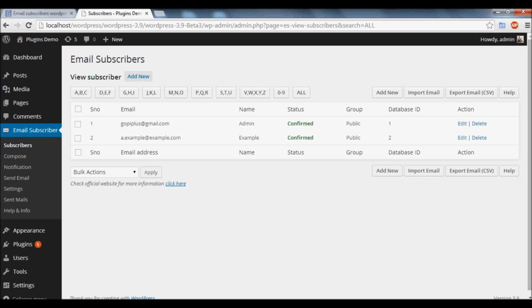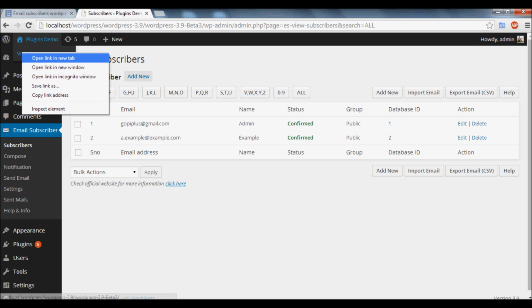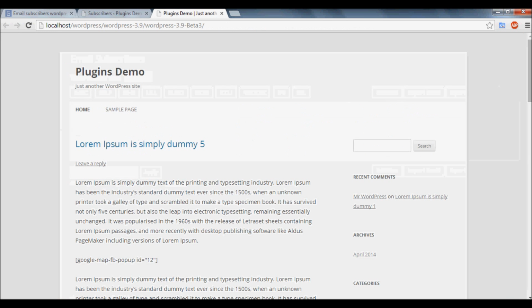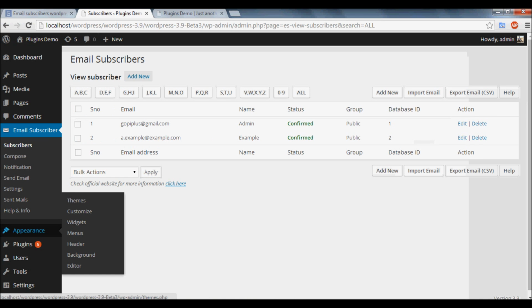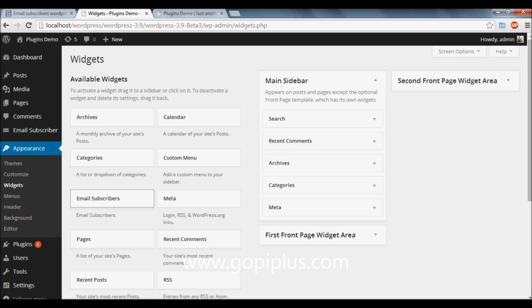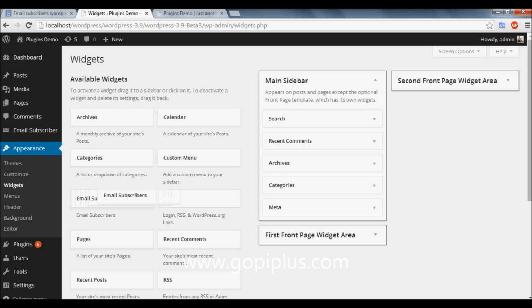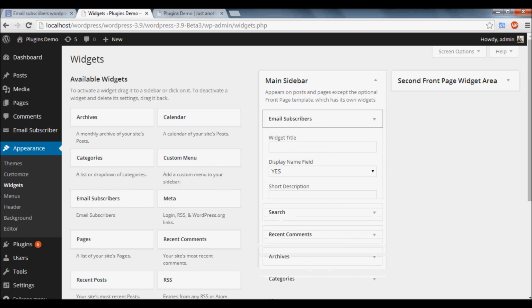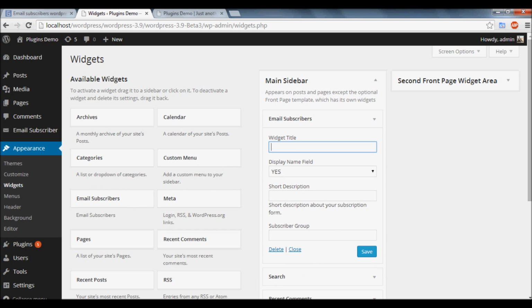Now I will show you how to set up the subscription box in this plugin. First, this is the front end address and there is no subscription box here. Now go to Appearance, Widget menu, drag and drop the Email Subscribers widget to your sidebar, and then set the title for your subscription.